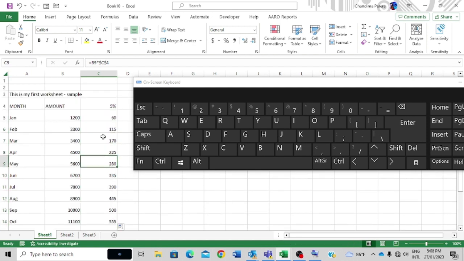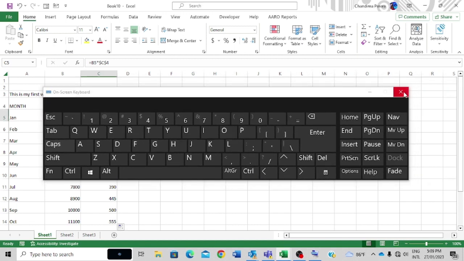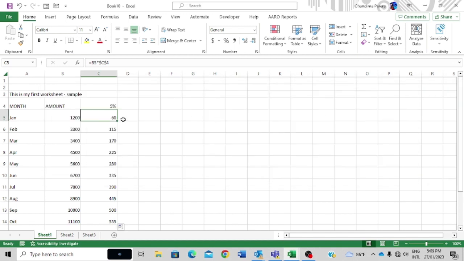give the answer. Right? Now let's see B6 into C4. C4 is fixed. Right? What is the advantage of this calculation? Now let's say next month the percentage is changed to 15%. You only need to change this percentage to 15. It will automatically give you the values.